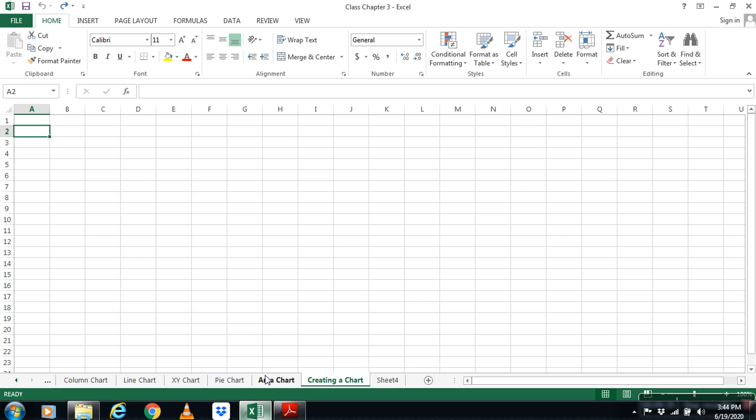So I'll just click over there and open it. It's a blank Excel sheet right now in front of you. Now before I create a chart, is it possible to create a chart without any data? No. First there should be data. Only then you can create a chart out of that data.